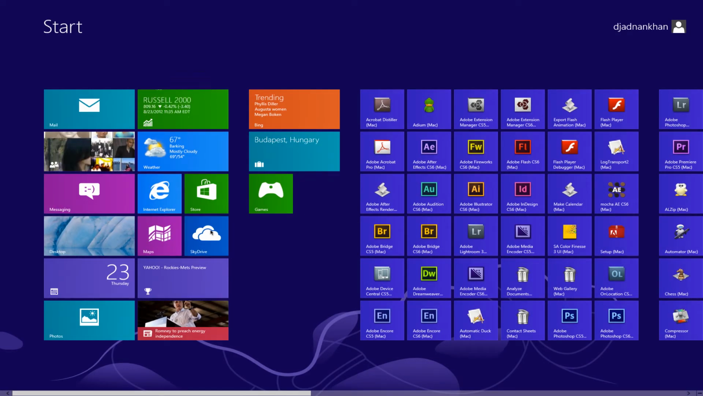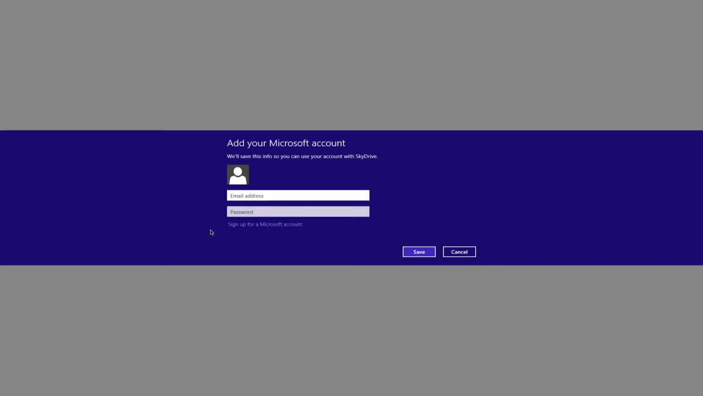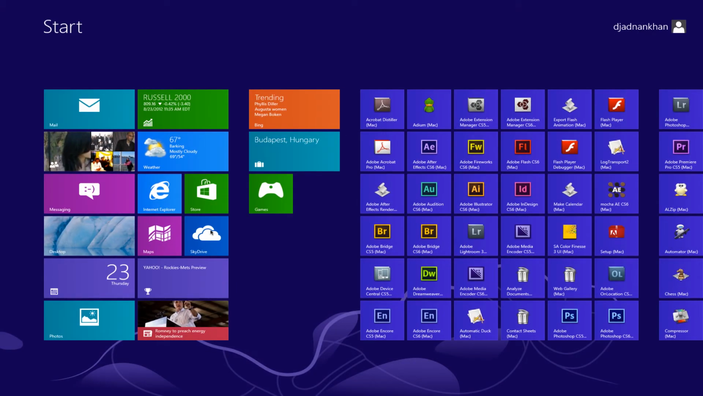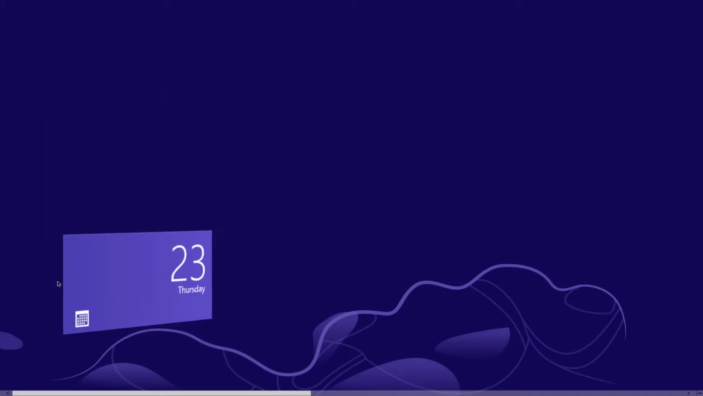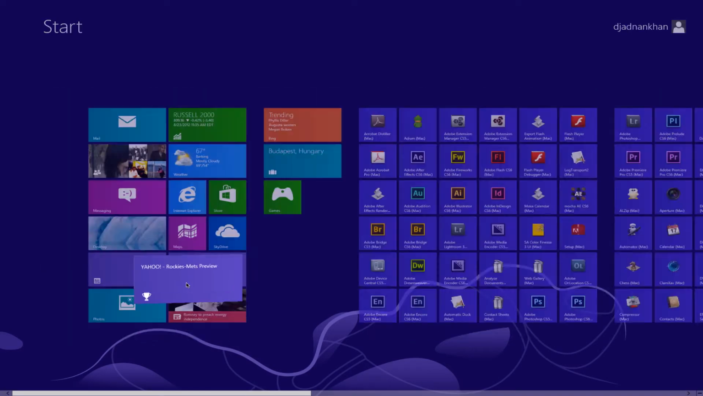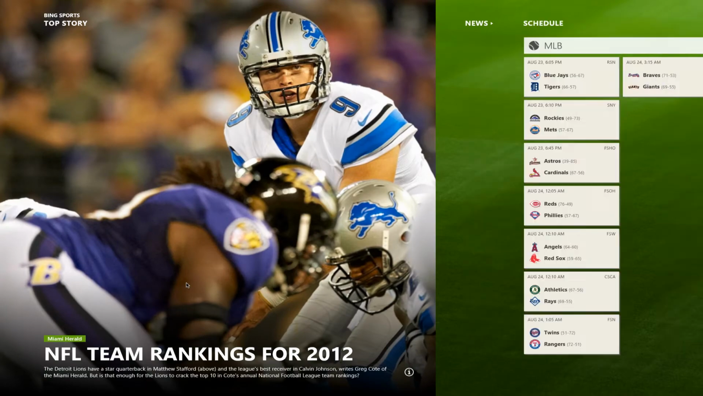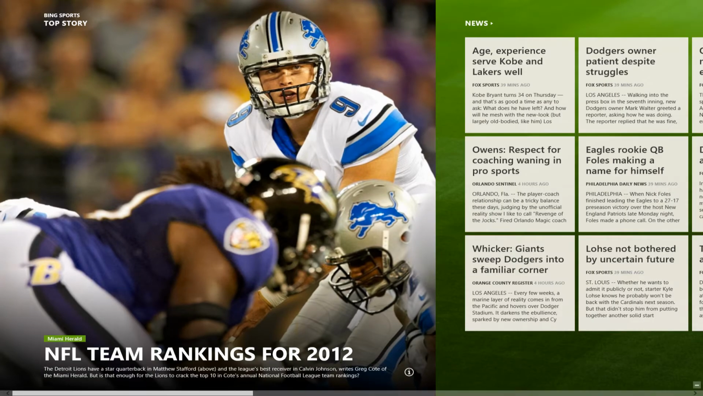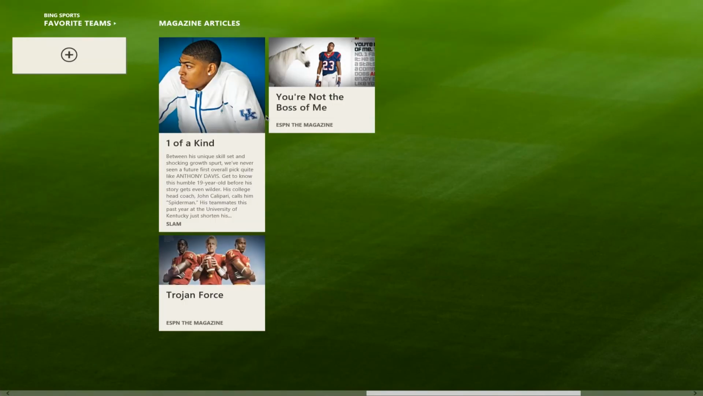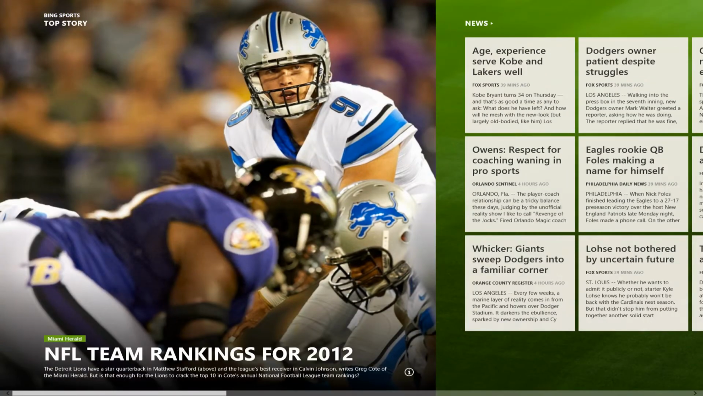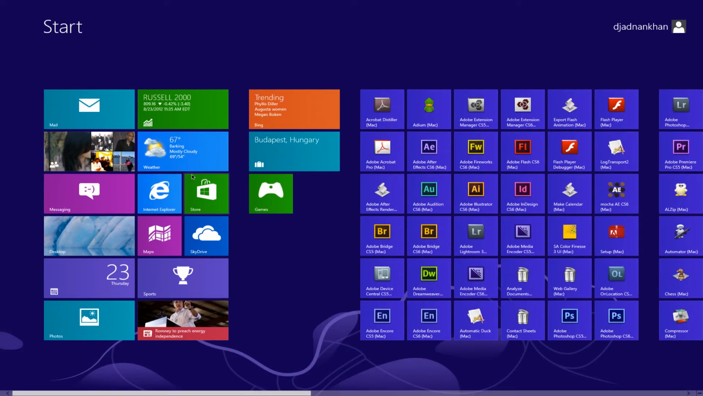You've got SkyDrive. This is a cloud service. I haven't set it up, so I'm going to get out of here. Then you've got Calendar. If you have any appointments or any events coming up, you'll see them. And this is a Sports tab where you have different news if you want to catch up.